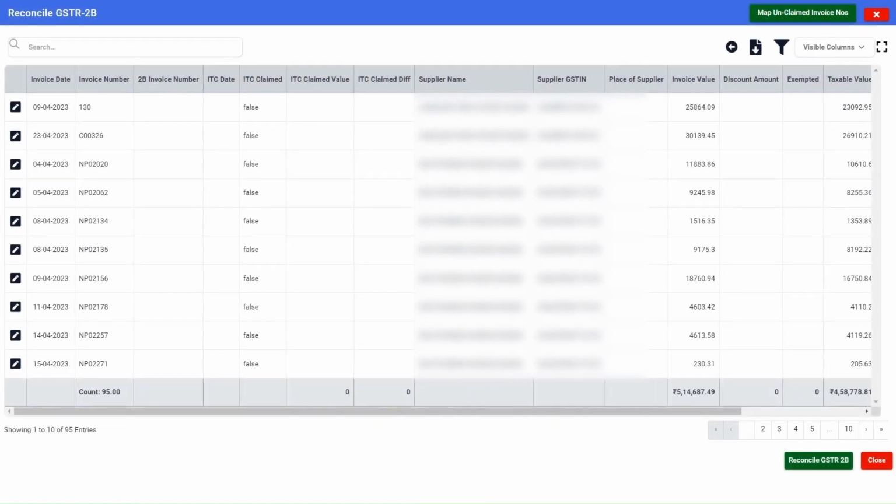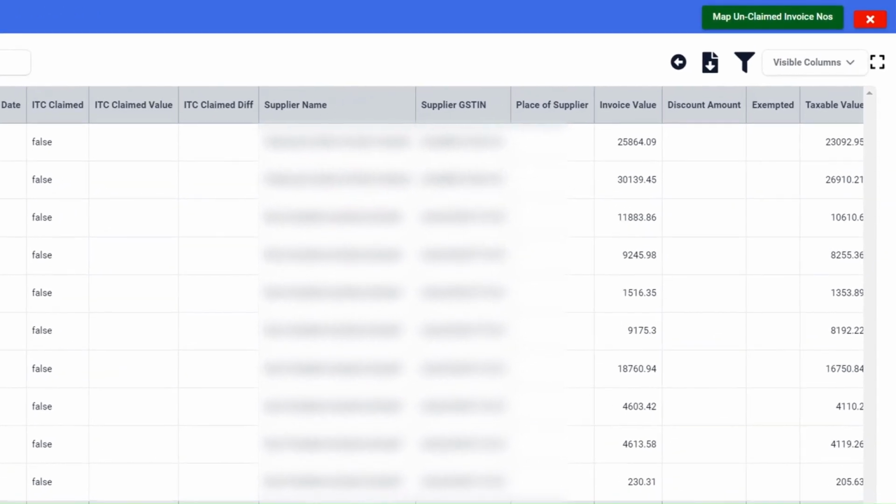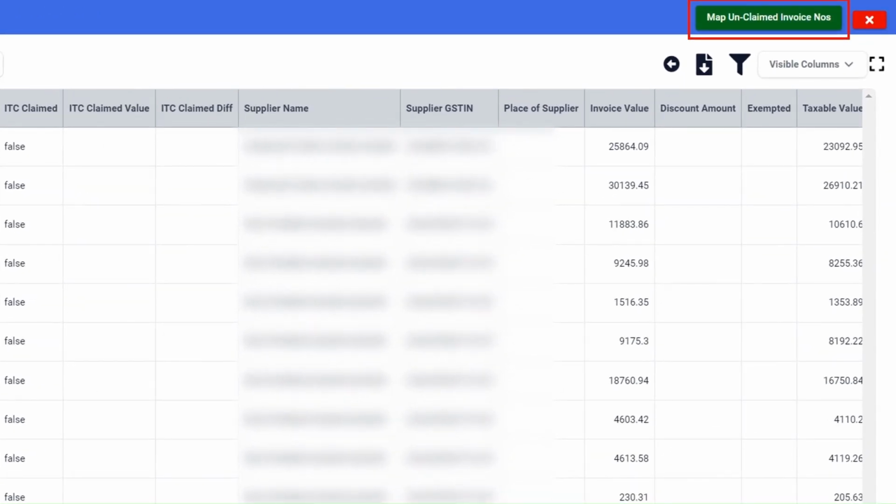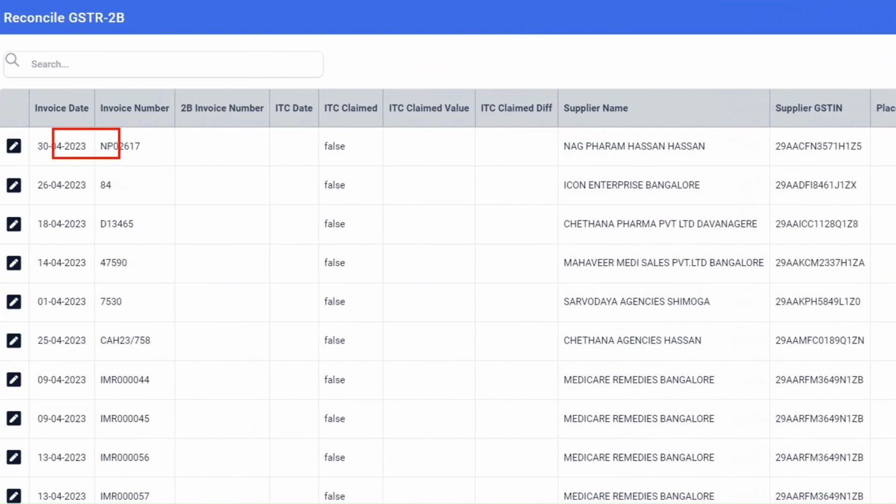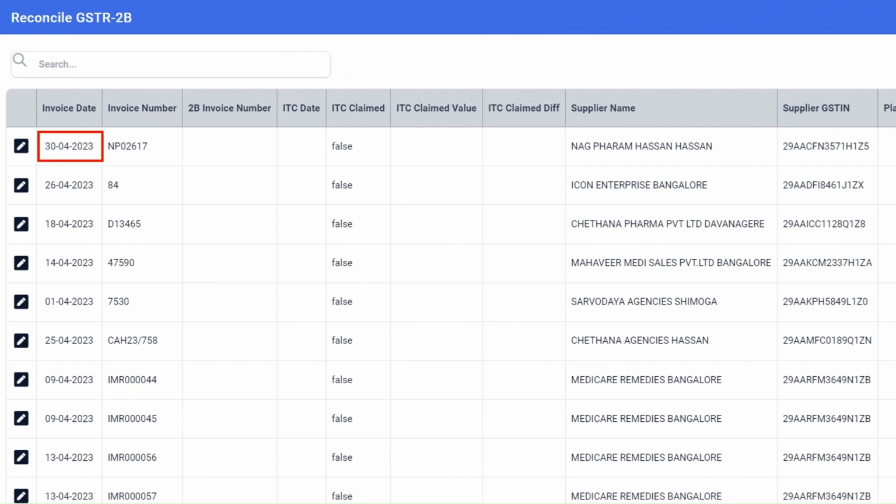Now, Invoice Summarizer shows the pending ITC unclaimed invoices. When the user clicks this button to map invoices, Invoice Summarizer skips the invoices if the purchase invoice date is not matched with the invoice date from the GSTR-2B data. Users can edit mismatched invoice dates in their billing application, then import the data again and do the reconciling again. Or, by clicking the Edit button, users can map invoices with GSTR-2B manually.